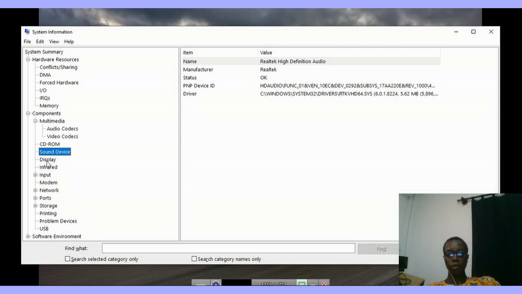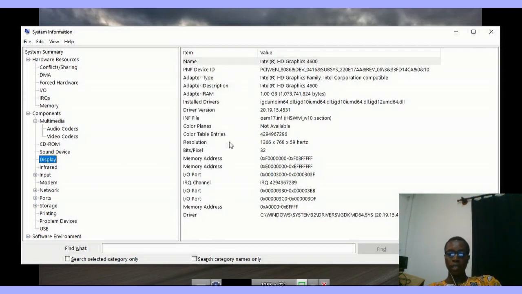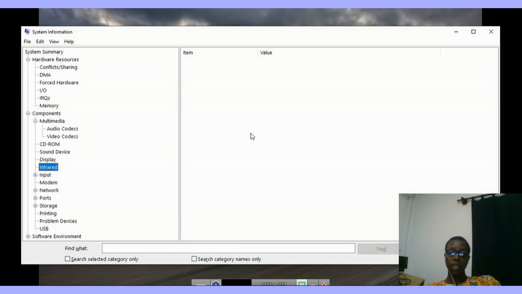So display also, we have it here. It's indicating to us every aspect of the display unit of this computer, which is telling me that yes, there is the driver for the display units on this computer. So let's take note of that. That's the reason why you are receiving good quality of display. Alright, we have the infrared here, which is empty because I didn't have any device for that.